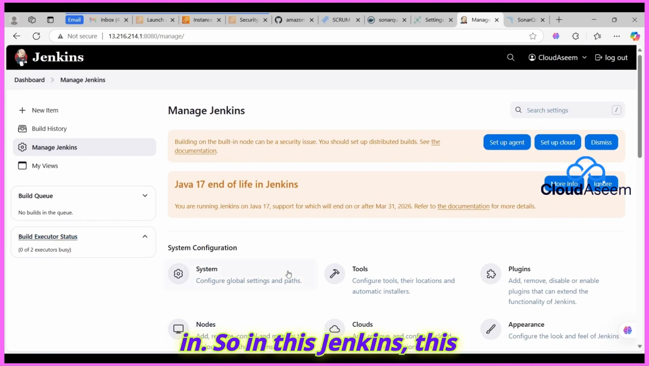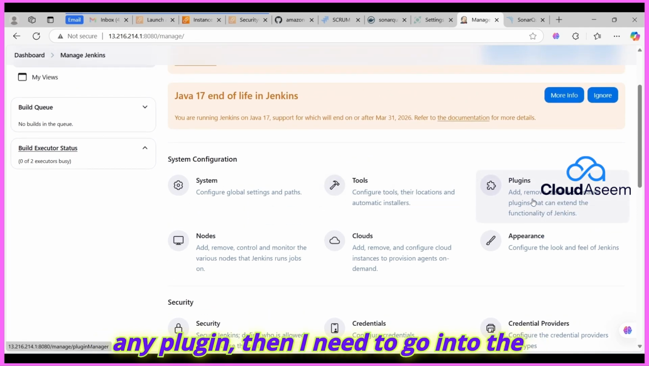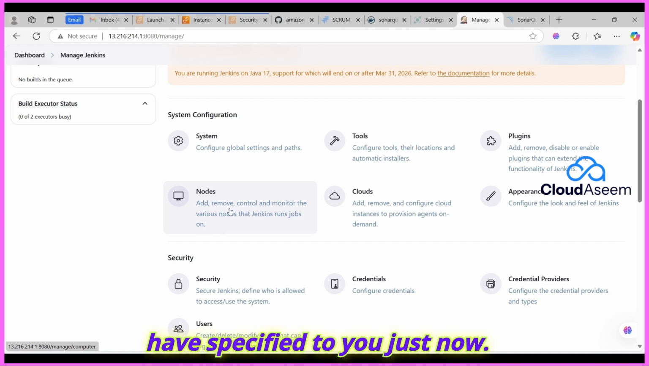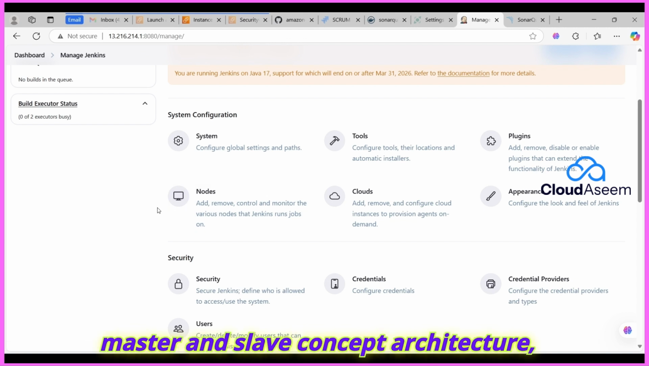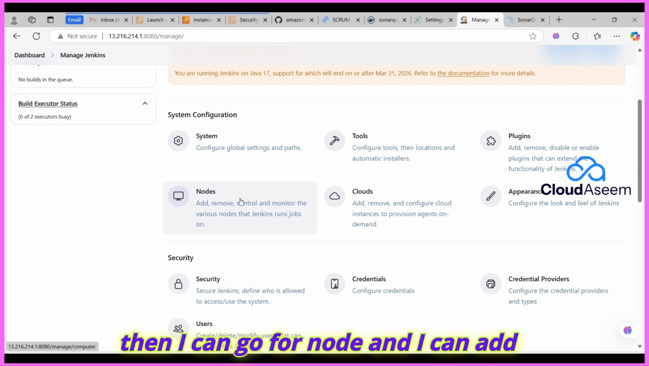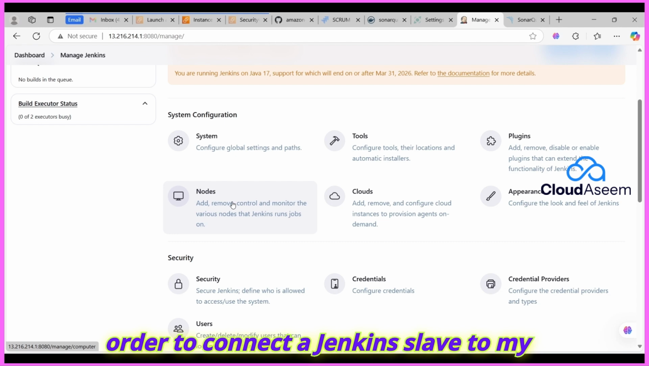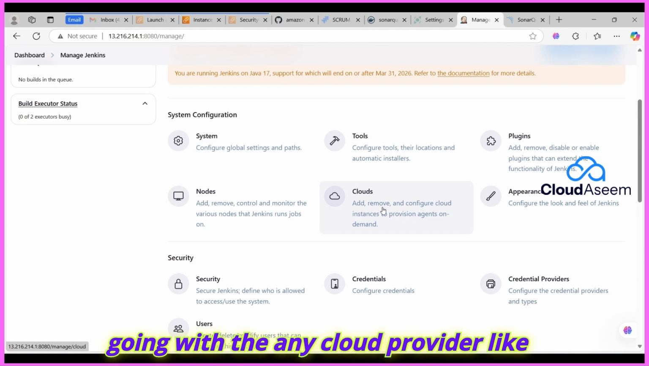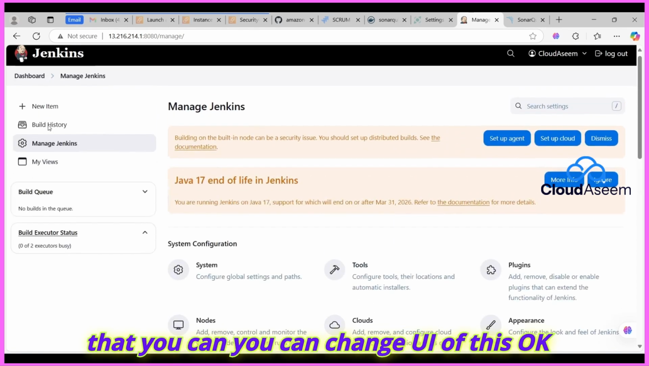So in Jenkins, everything works virtually. If I want to add any plugins, then I need to go into the plugin section and add it. Node, I have specified to you just now, stating that if I want to go with the Jenkins master and slave architecture, then I can go for node and add slave credentials, everything over here, in order to connect a Jenkins slave to my Jenkins master. The cloud, if you're going with any cloud provider like Jenkins cloud, and appearance, where you can change the UI of this.